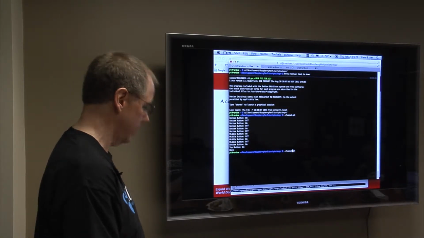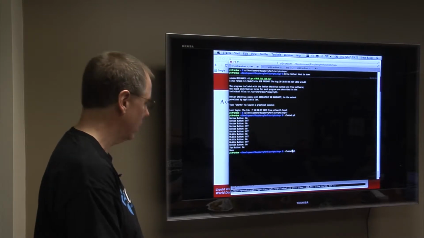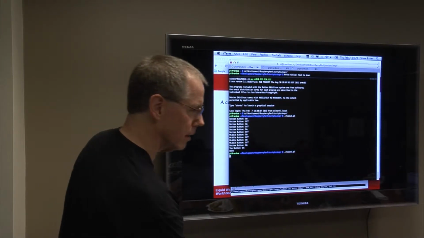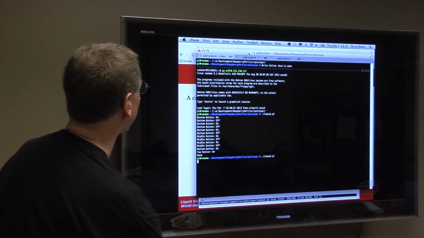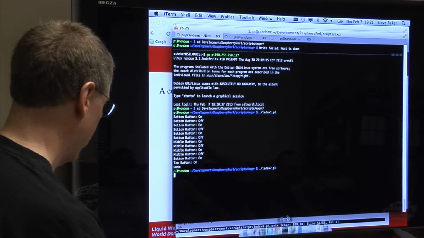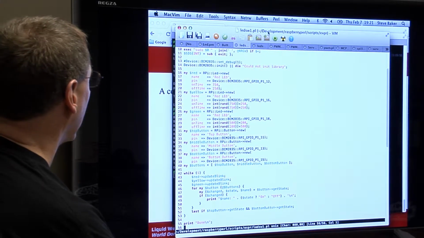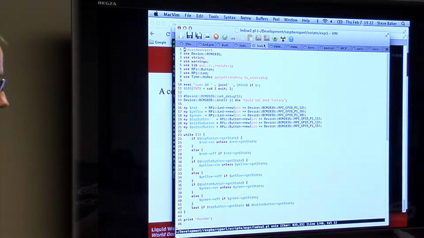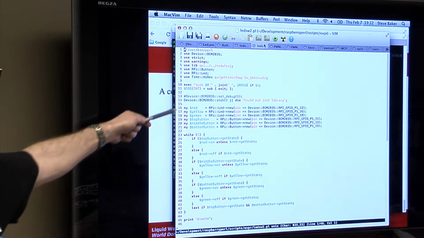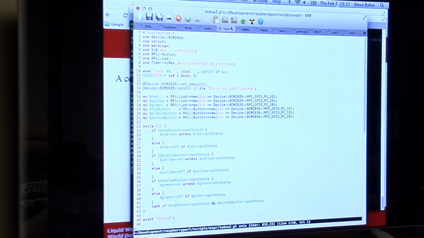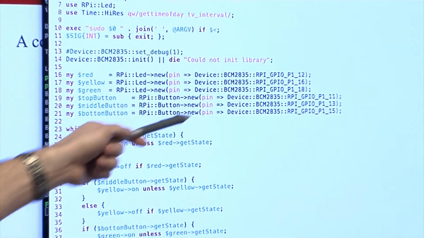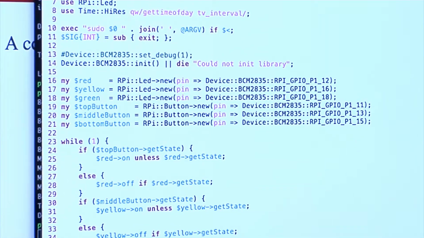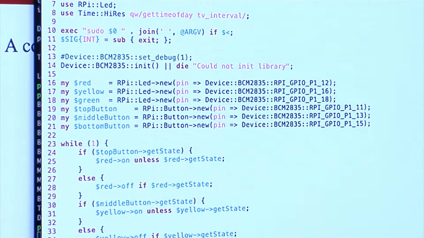I got another program here. I don't know what it's doing over there. I'll read the code and see. Stop that. Oh, this probably isn't doing anything. As you can see, we're doing just what we were doing before. We're setting up the red, yellow, and green LEDs with the pins they are on. We've got, and they're not as complicated looking this time because we don't care about blinking, top, middle, and bottom buttons.